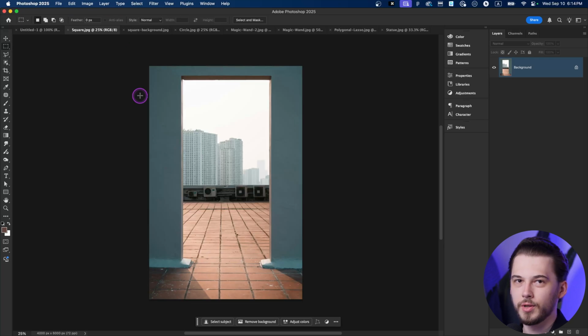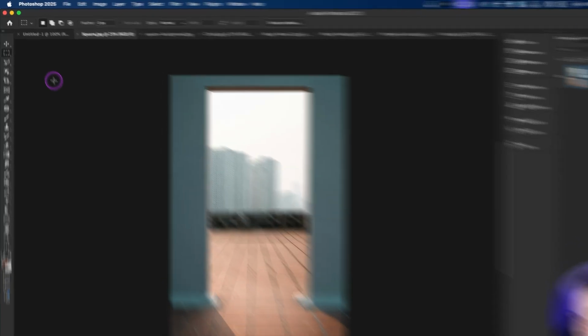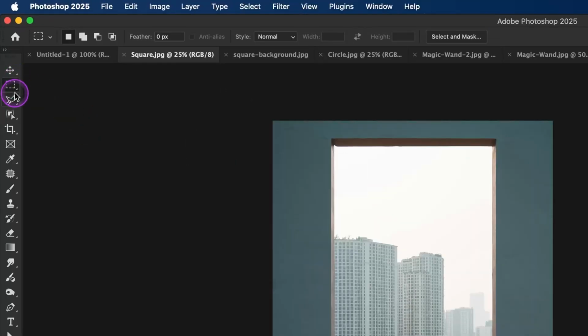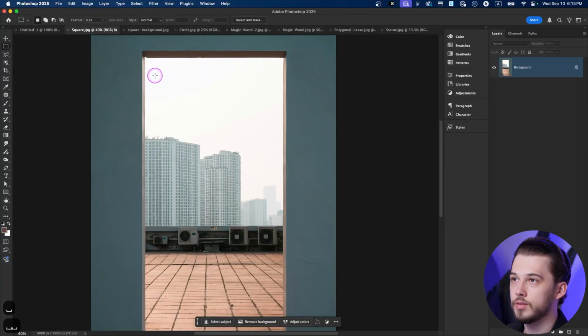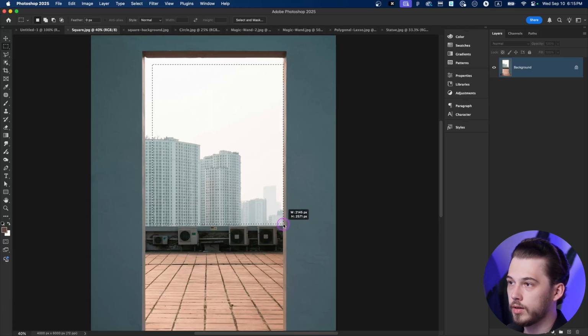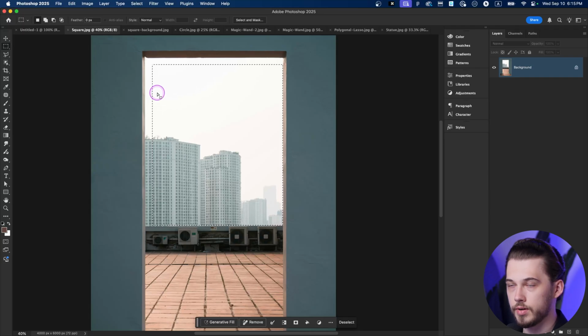And the very first tool that we'll discuss is the regular rectangle selection. As you already know, on the left side we have a lot of different tools in Photoshop, and the tool you need is the rectangular marquee tool. You can press M on your keyboard to select this tool, and it's a very straightforward tool. So what you need to do is hold the left mouse button and then drag, and your selection is ready.